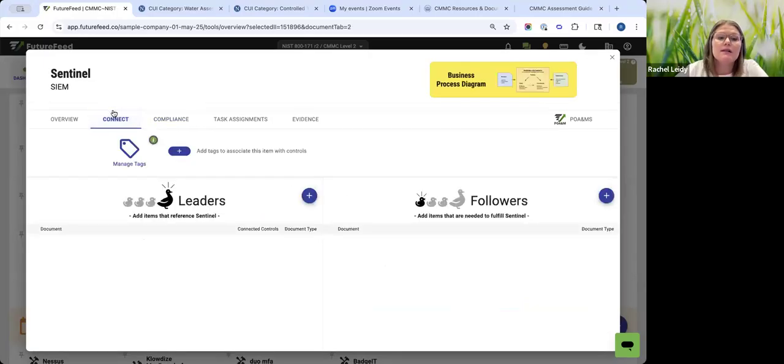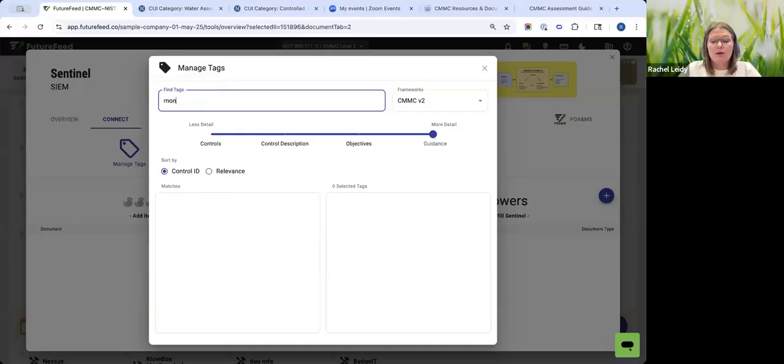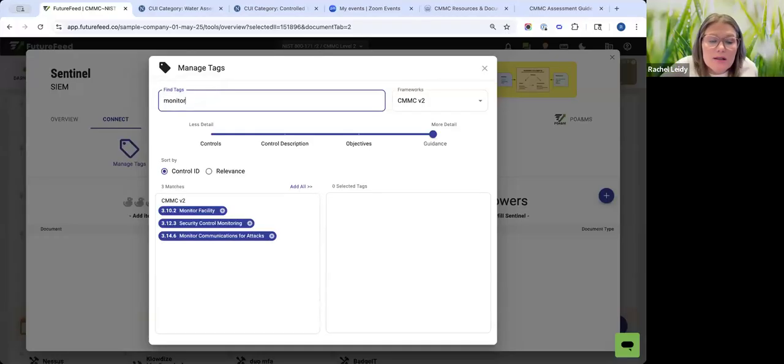What else? Connect is a really important thing. So what you're doing here, and I'm in an inventory item, a tool inventory item, IT asset inventory item, right? Why am I logging this? So here I'm logging Sentinel, audit logging, monitoring. I'm going to want to connect this technology with the requirements that talk about audit logs and monitoring them and correlating them and all that stuff. So you can search by keywords.